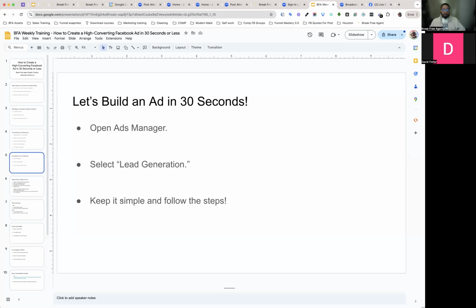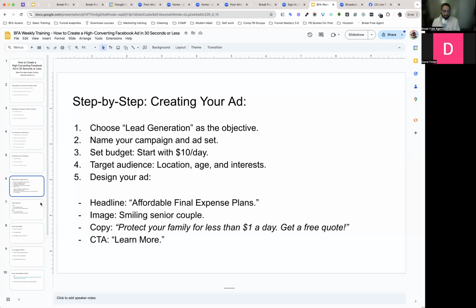Ad Manager is where you're gonna actually create your ads. Now, once you get there, you're gonna click Create. Create is how you actually start the ad building process, and you're gonna select lead generation. 99.9% of the time, it's always going to be lead generation because that's the main objective we're focusing on. Like I said, keep it simple and follow the steps. Just keep it really simple.